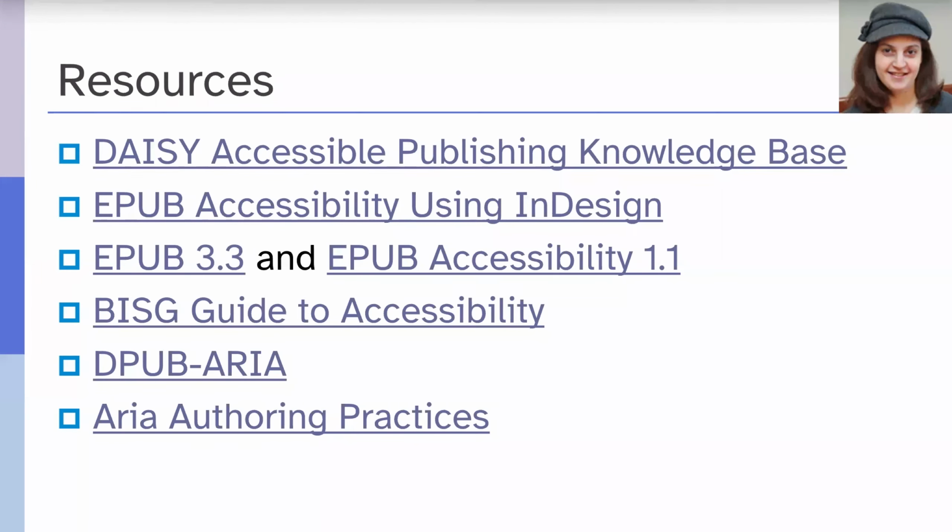It's a relatively old document, but a lot of the information is still valuable today. The DPUB ARIA specification that I alluded to before has all of the roles listed and information about how to use them. And I would be remiss if I didn't mention the document called ARIA Authoring Practices. It does not include the DPUB ARIA role specifically, but this is a document that you should go to if you're going to be using ARIA at all.